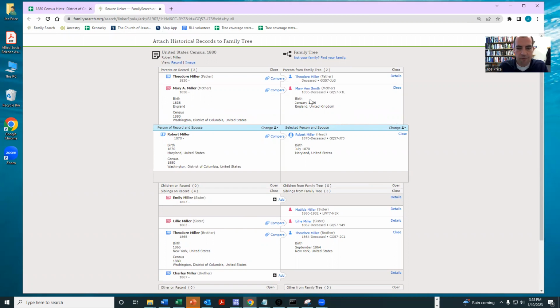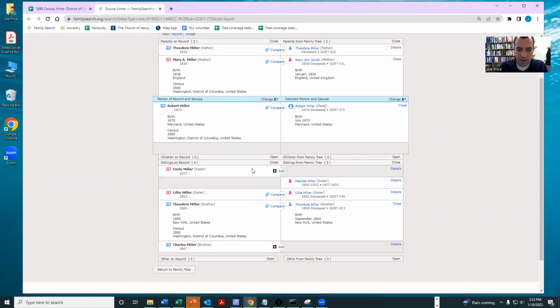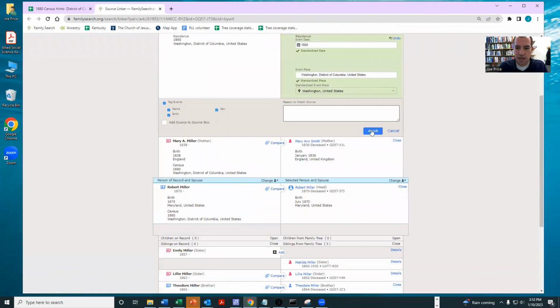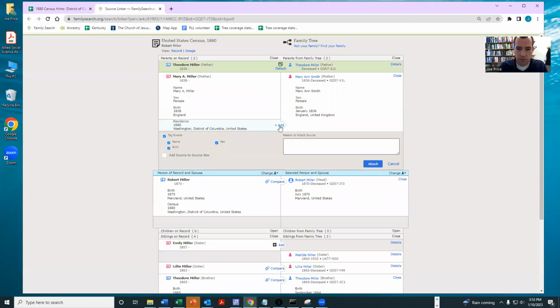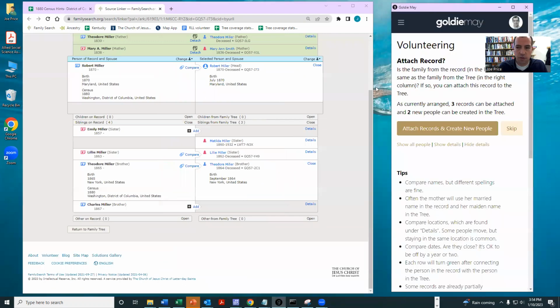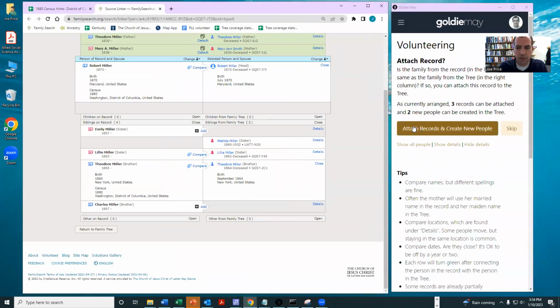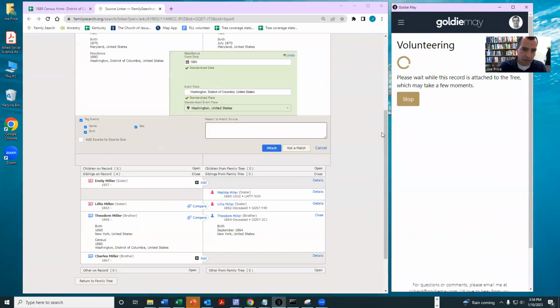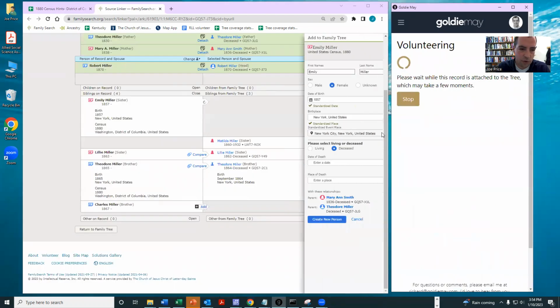Now notice her birth year is off by 2 years. That's very common. And in this case, some of the kids are lining up and some will be new people that we will add. So at this point, we will just attach each of these people to the family tree. You can also use Goldie May. If you're familiar with Goldie May, you can just pop Goldie May open right here and hit attaching records. And then Goldie May will go through and do all that button clicking for you.